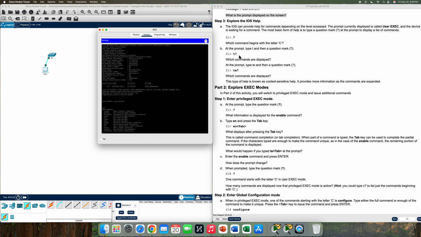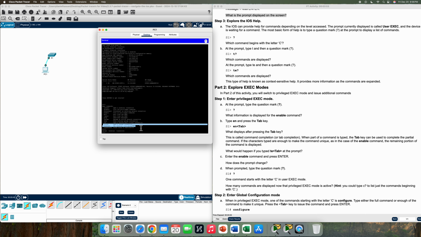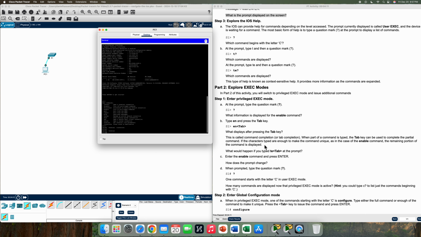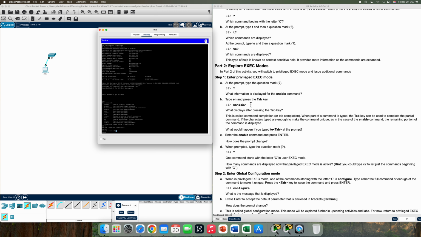And now it wants us to type T question mark, which will give us all the commands that start with T, which are telnet, terminal, traceroute. It's a pretty small list here, so we could see that was going to be those 3. And the next one it wants us to do is TE. So out of these, we can see that we're just going to get telnet and terminal. Let's see if we're right here. TE question mark, telnet and terminal. Perfect.